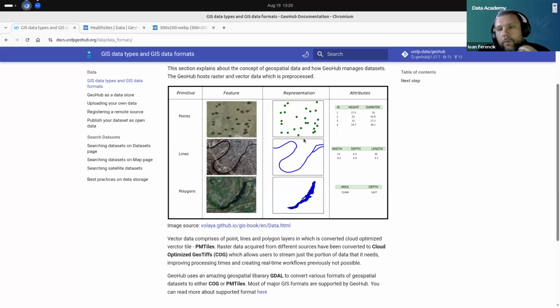Otherwise, you probably will be using vector type of data to show these crisp boundaries.